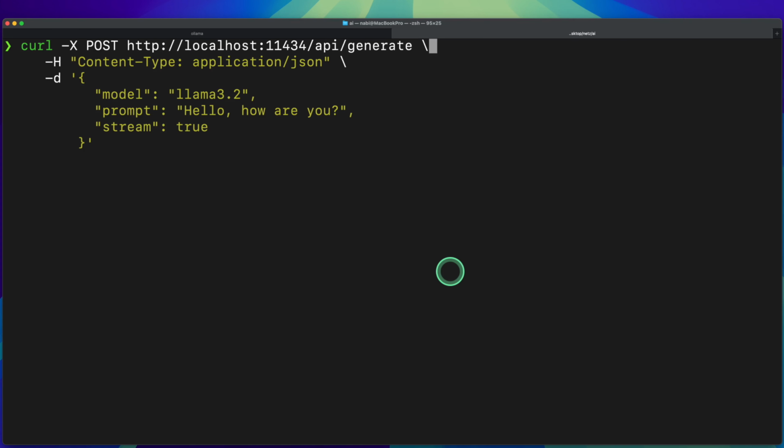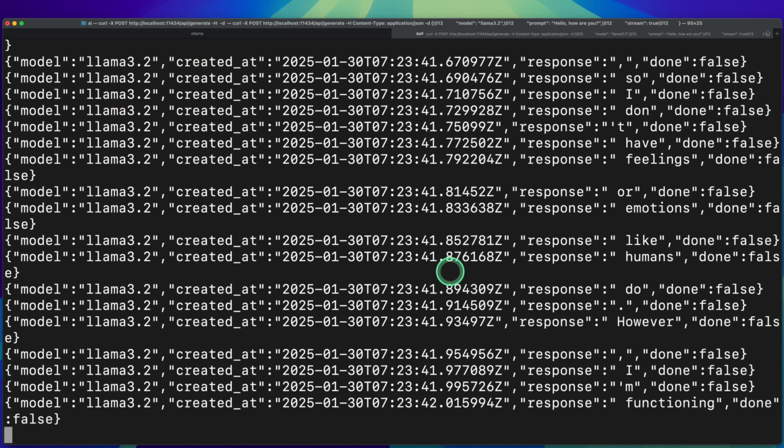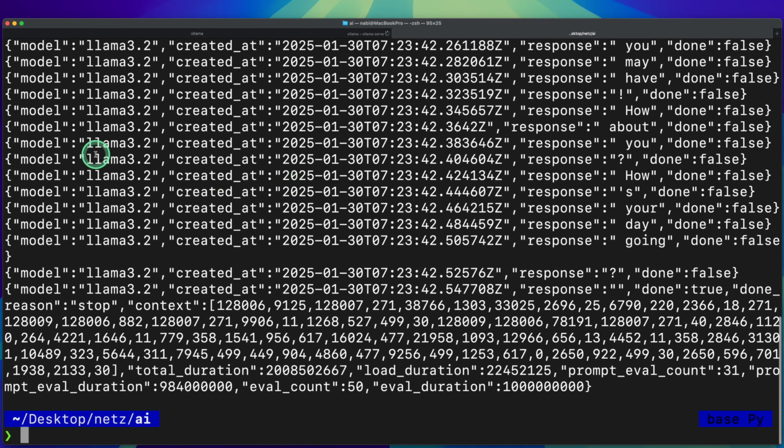Now let's try the exact request, but this time we're going to say stream true. So now we can see the AI response streaming in the terminal. Here we go. And with the code, we can loop through all of these stream responses and show the AI response in any application that we want.